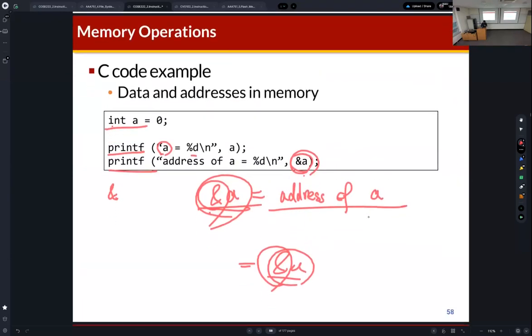Actually, I mentioned that C is a kind of low-level language. So that's why it has a pointer. Using a pointer, we can handle the address of a variable. In Python there is no concept of a pointer or address, so Python just handles the data, not the address. But actually, in programs we can handle many addresses.